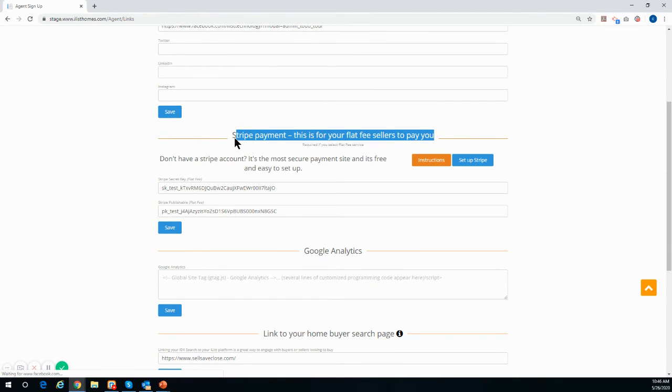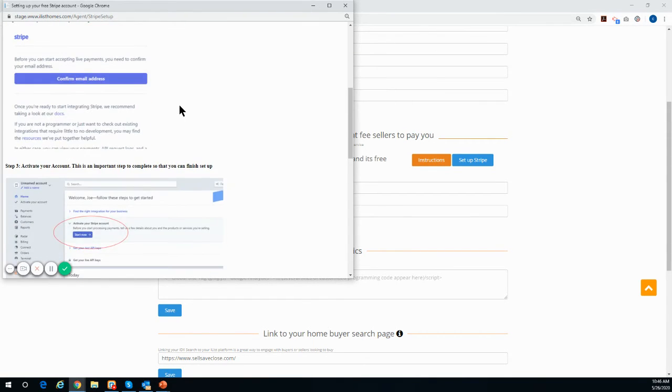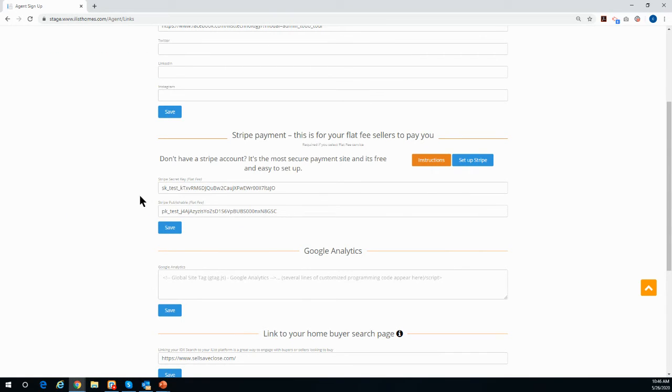If you're offering a flat fee, this is a required section because this is designed and we're fully integrated within the platform to Stripe. It's designed to allow your flat fee sellers to pay you. So if you click on your instructions, notice that we have very easy instructions on how to create your free Stripe account. Once you create your free account, it'll give you your live API keys. All you do is copy them and drop them into the required areas. That is all you have to do, and now your site is fully integrated to receive payments.